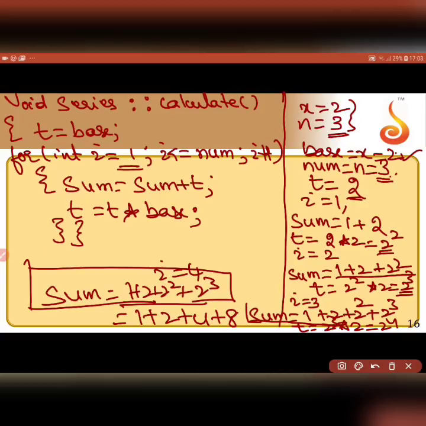You can enter any value. Then I will say one more variable I had declared again, which is of the type integer only in the class. So, I say t is equal to base. So, what was the base value? 2. So, t is equal to 2. Then I am starting with int i is equal to 1, i less than or equal to num, i plus plus. So, i is 1, i less than 3. Like this it goes on incrementing and calculating.